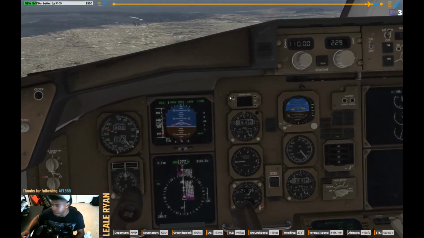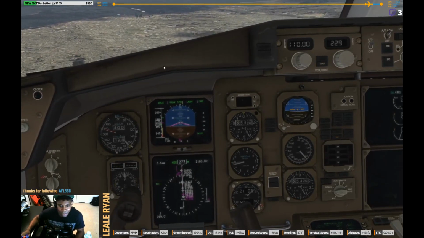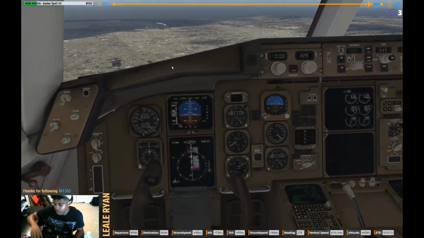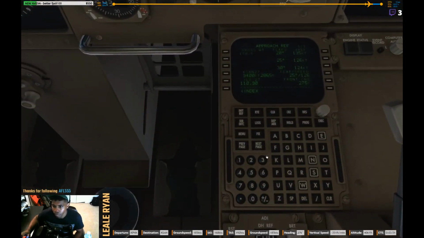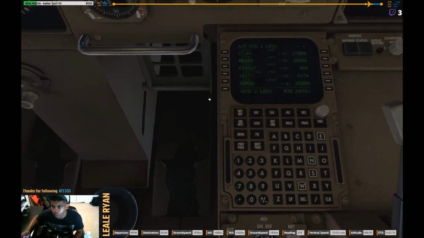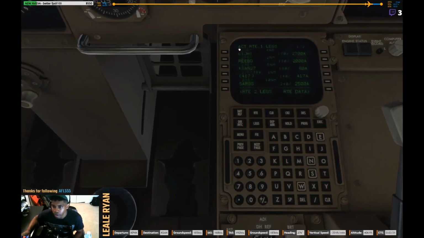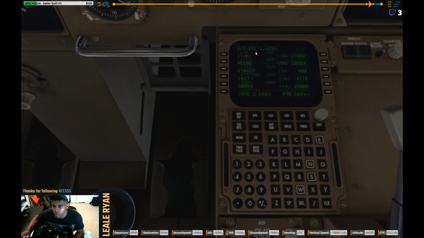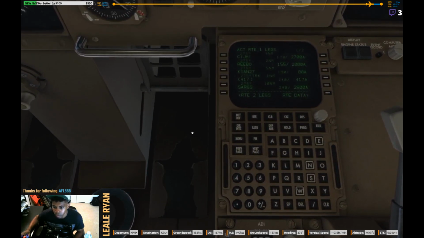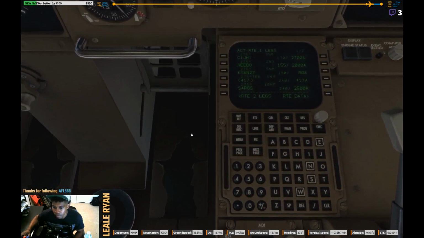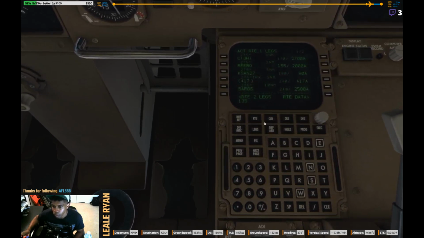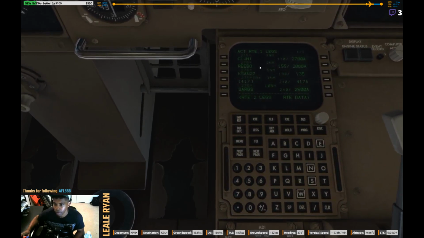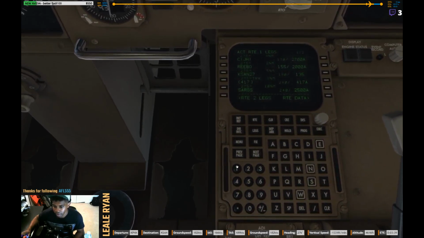Get this thing descending correctly. I'm trying to eat at the same time, but I need to watch my speed and all that good stuff. Yeah, let's go ahead and put this to 155 over here. Ah, damn it. Wrong thing.